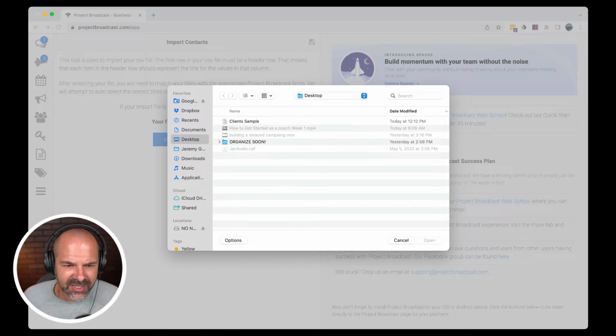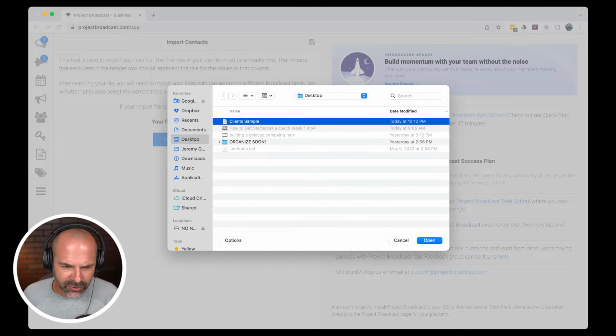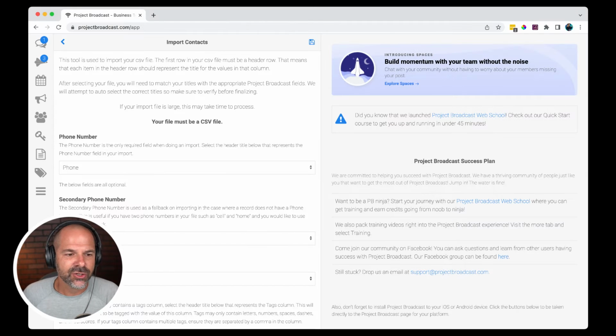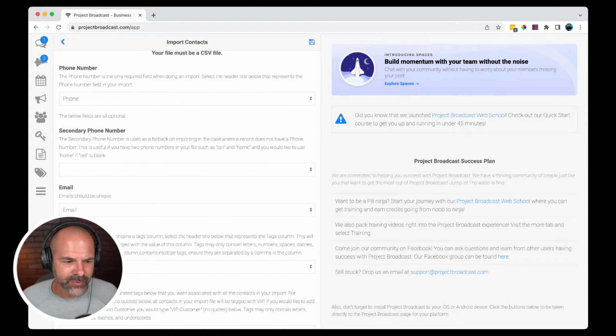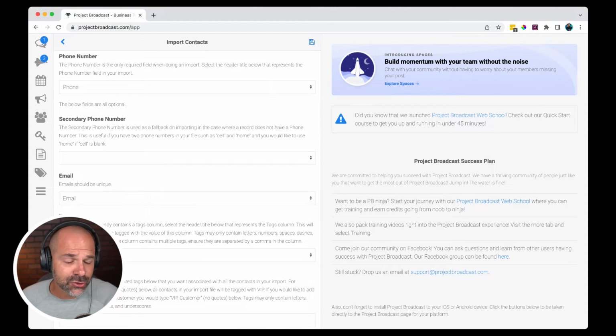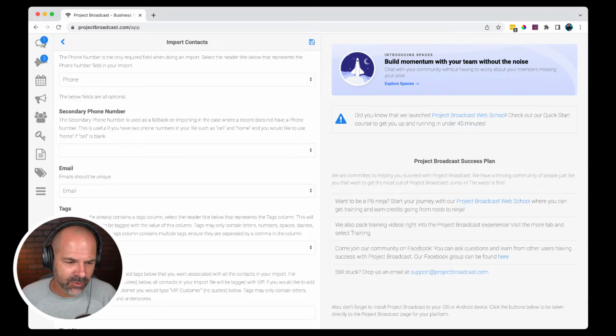I kept mine on my desktop, so you're going to go to clients or whatever you named it. I called this sample. You're going to open this up. I'm not going to do the whole thing, but here's what you're going to do. It's going to look at that CSV file, and it's going to look for those headers. So phone number should be matched with the one that says phone. Email should be matched with the one that says email. It's going to automatically do this for you, but just in case you want to verify this.